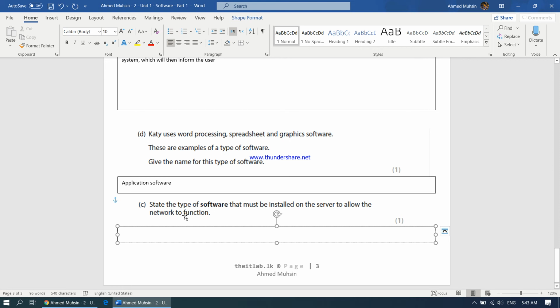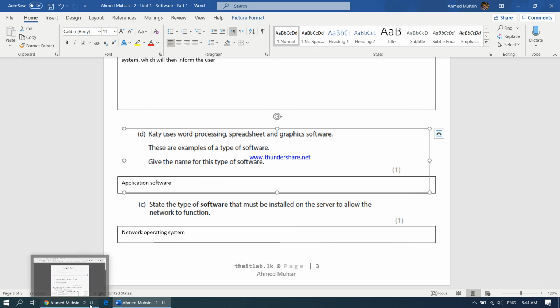State the type of software that must be installed on the server to allow the network to function. So we're talking about a server computer which is connected to a network. So we will be needing an operating system, but for a network computer, what kind of operating system do we install? We install a network operating system. If it is a computer which is going to be used by one user, we install a single user operating system. If it is going to be used by a bunch of users in the network, we call it a network operating system.